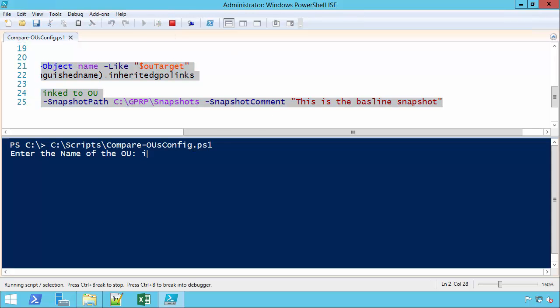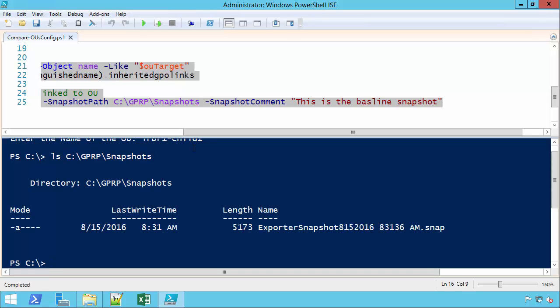Name of OU, IRBR1, child 1. And let's see if it's in there. So if I look at the directory of that, and there it is. And if I were to look at that file in the exporter tool, I would see that comment that I'm going to be able to use later for querying purposes. But you can see the name is exporter snapshot date timestamp .snap. It's a .snap file.